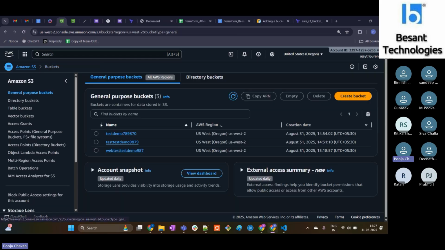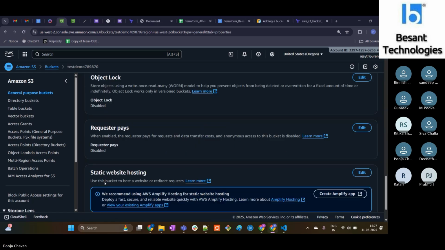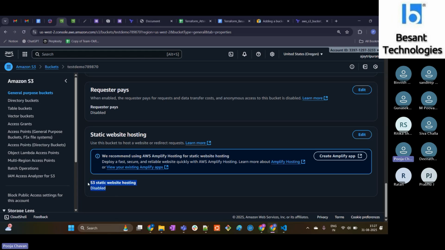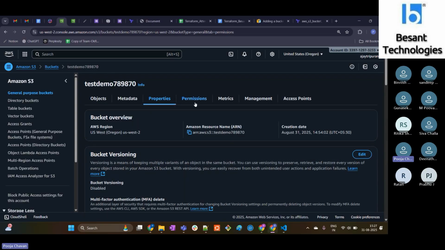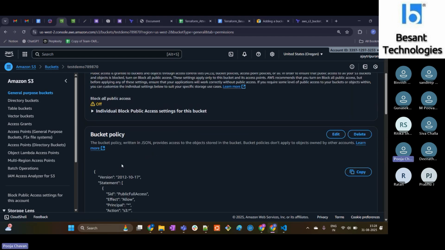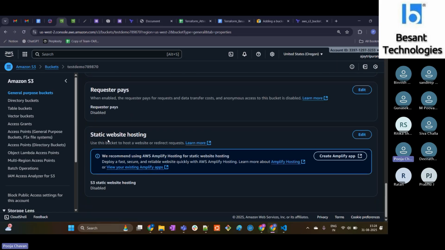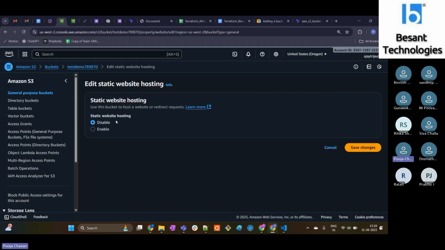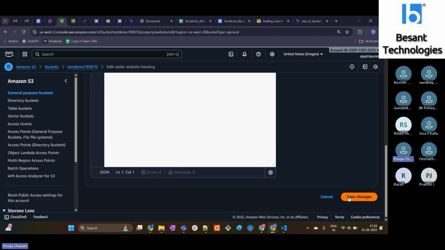Wait, I will go with another bucket. I can't see that static website if I go and see that. See, here you can see static website hosting is disabled. For which bucket? This bucket, because we did not enable anything for this, as per my knowledge. Even though it is enabled, it is not showing the static website. To enable your static website, you should go into it and enable it. It is disabled, you should enable it. Then save changes.